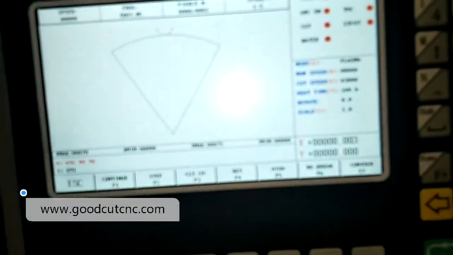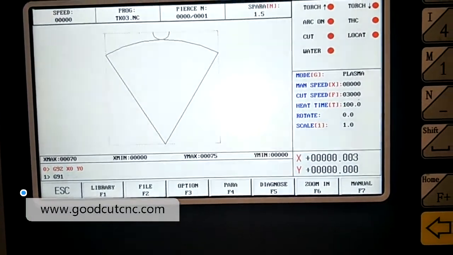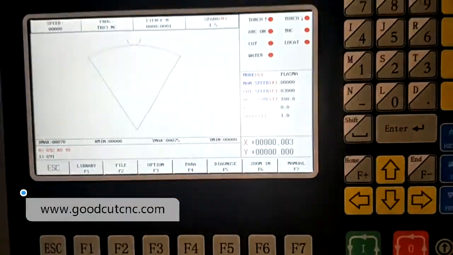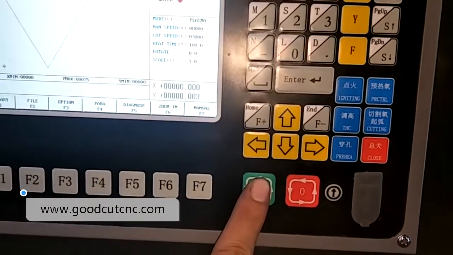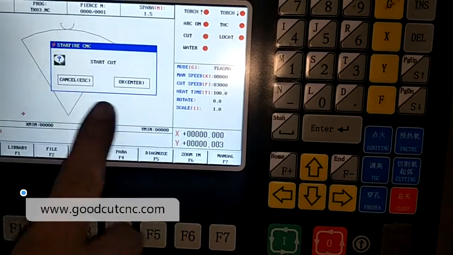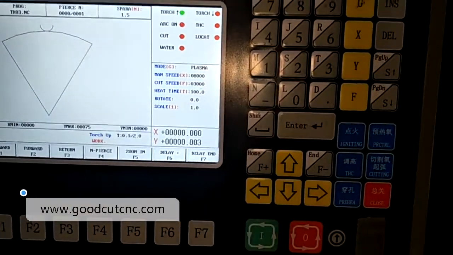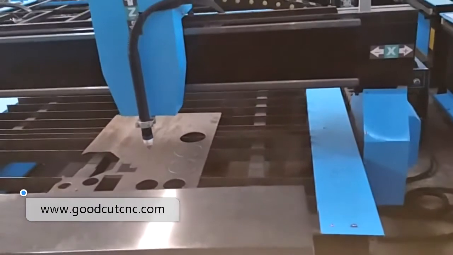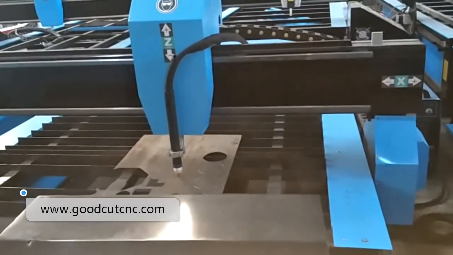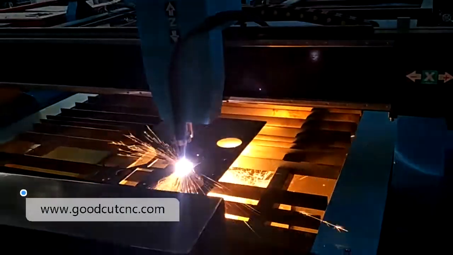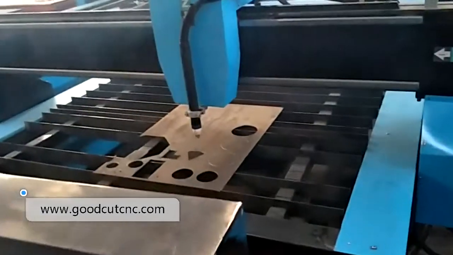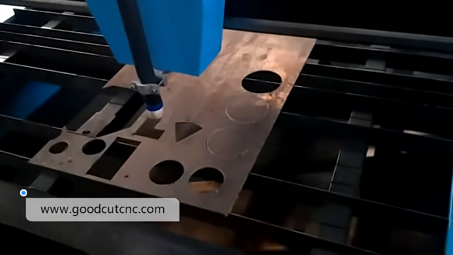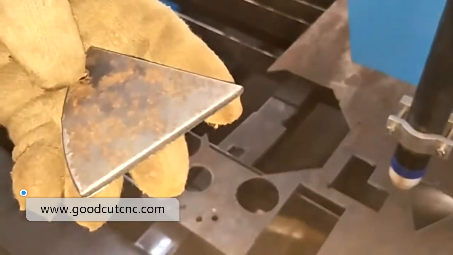Press ESC. Press ESC, and then we start cutting. It's okay. Okay, press green button. And press enter. Okay. We cutting very good. You can see it is cutting very good.